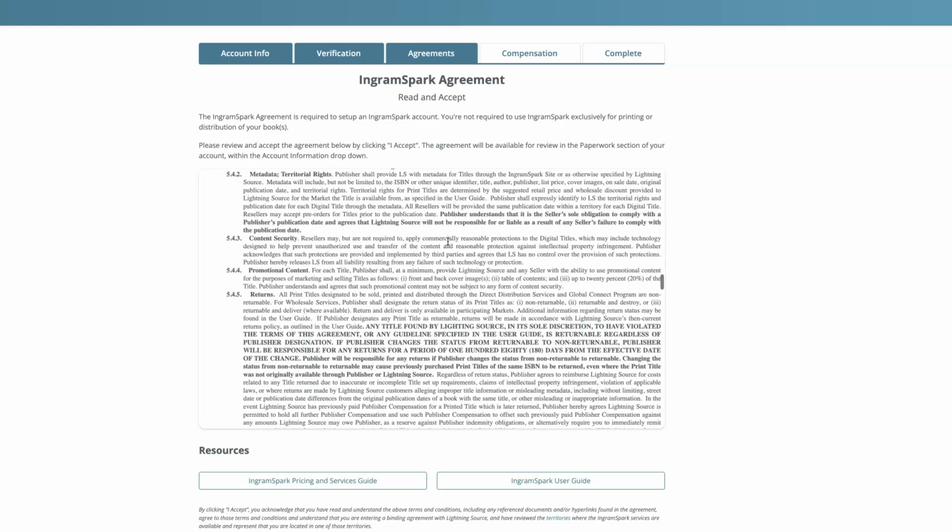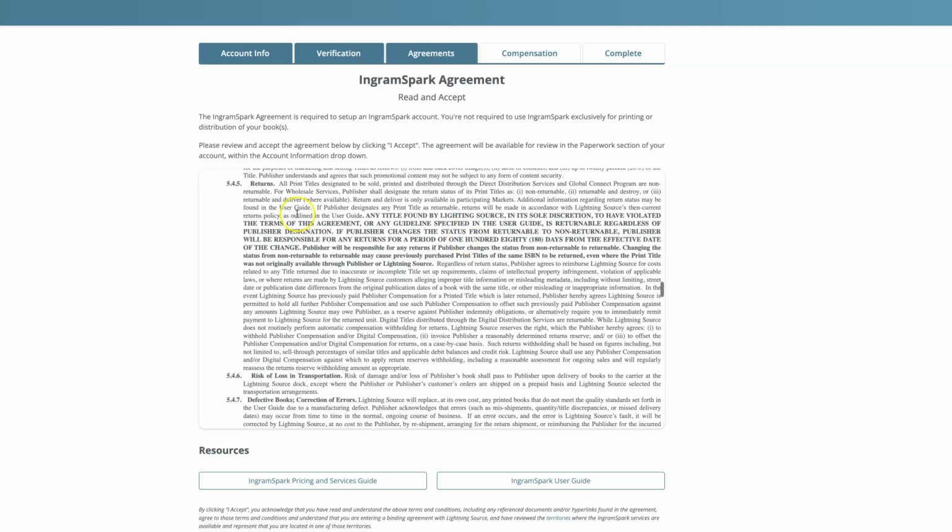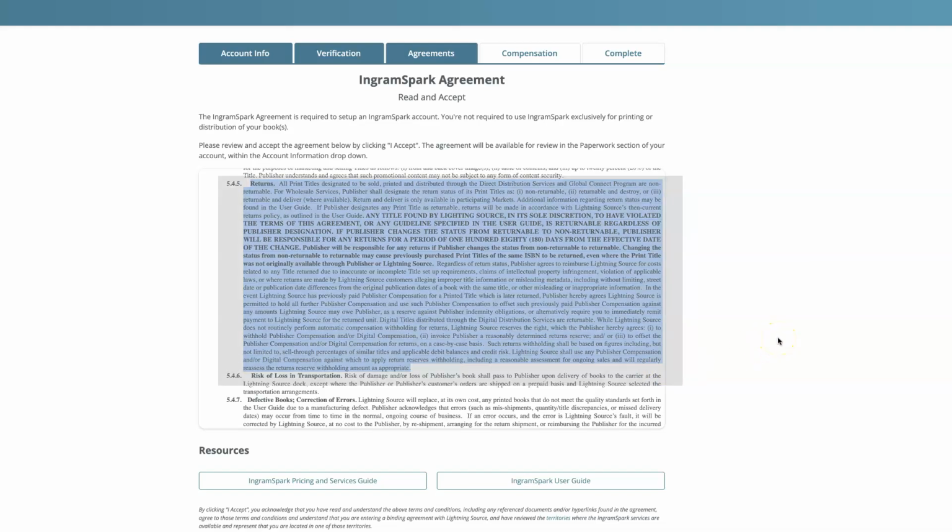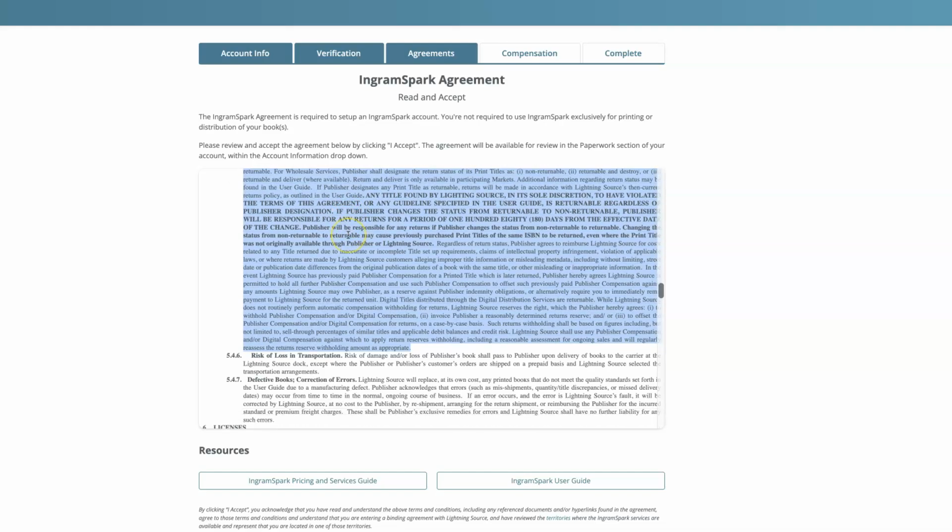It's going to go through what rights mean, all of these types of things. Returns is an important one for you to pay attention to. This is massive, okay? With returns, everybody needs to know how your book will be sold and distributed. The publisher can put them as non-returnable, which is what I suggest, returnable and destroy, which, if you're going to make it returnable, is going to be the least expensive version for you. But return and deliver is not something you're probably going to worry about.